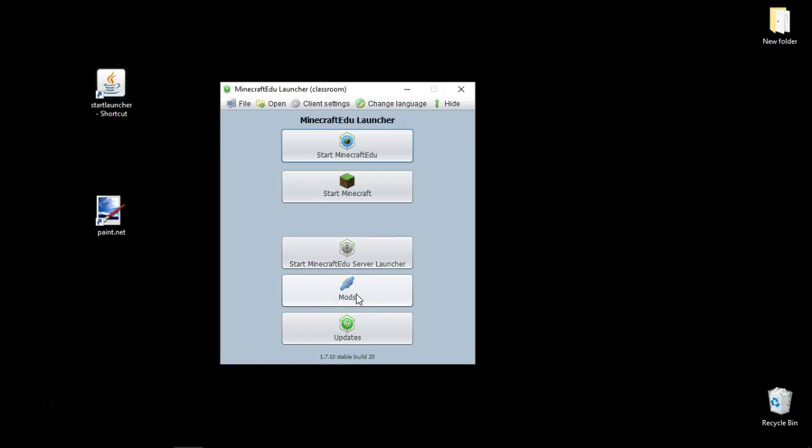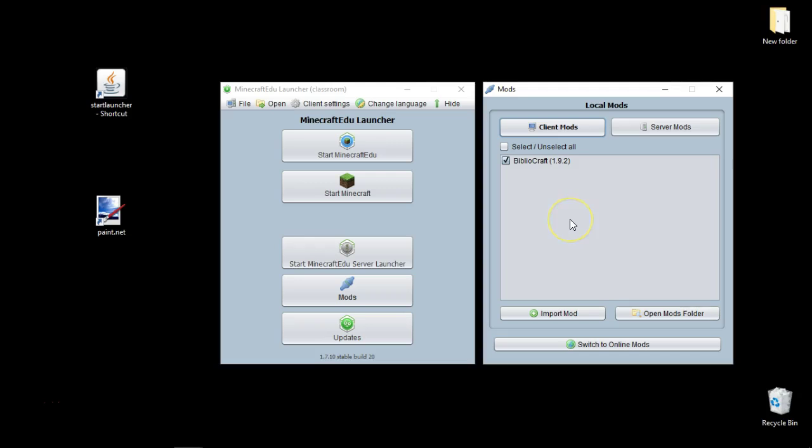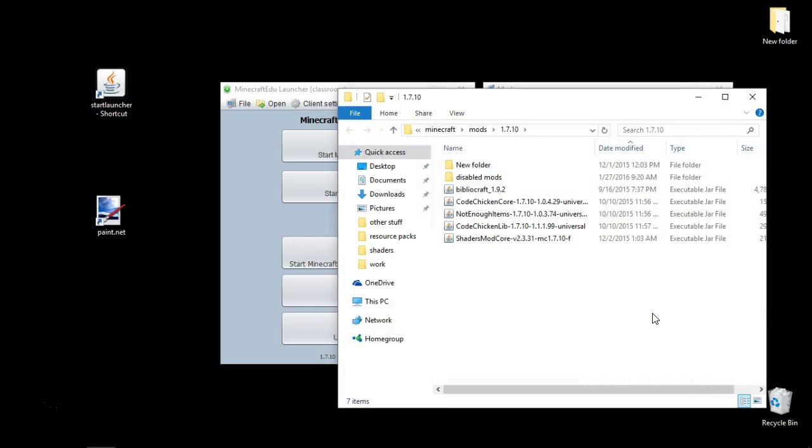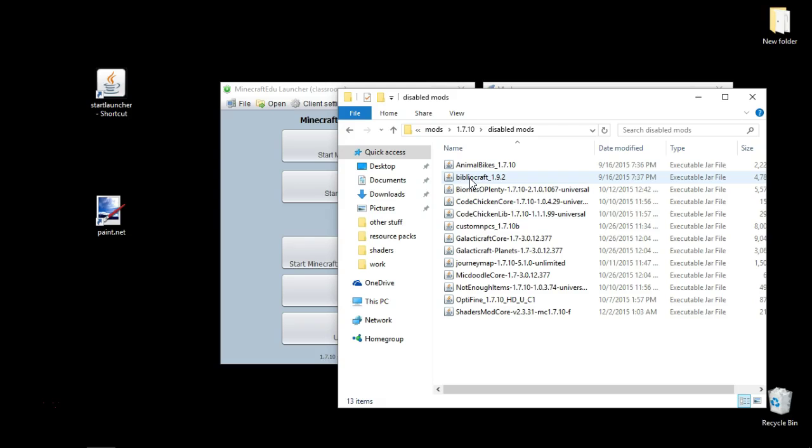Start the launcher, and then we'll click the Mods button. We'll need to enable these mods on both the client and the server. Just select Client Mods. We're going to open the Mods folder. We need to climb into the Disabled Mods folder, and we'll need to find Animal Bikes and Biomes O'Plenty and Journey Map. If you had forgotten how to select more than one file at a time, just hold the Control key down while you click on the files.